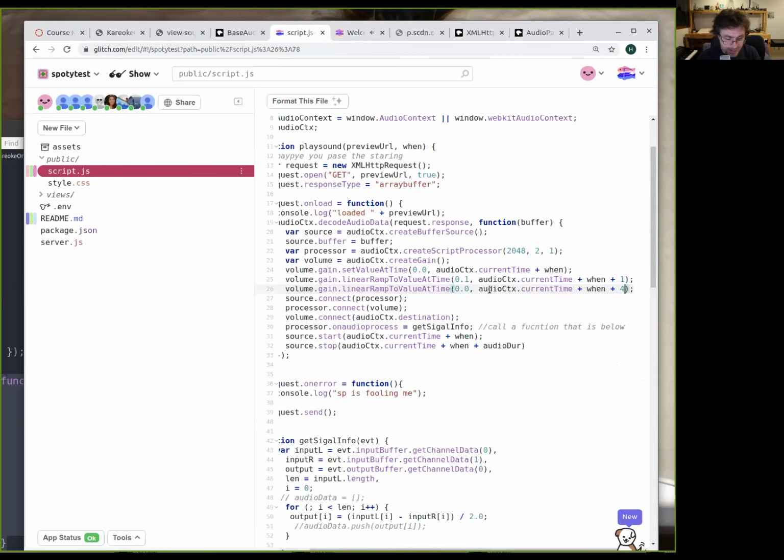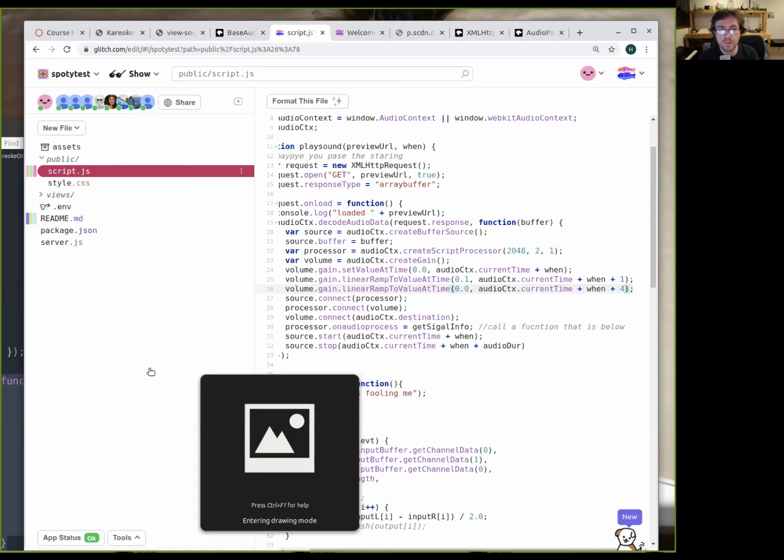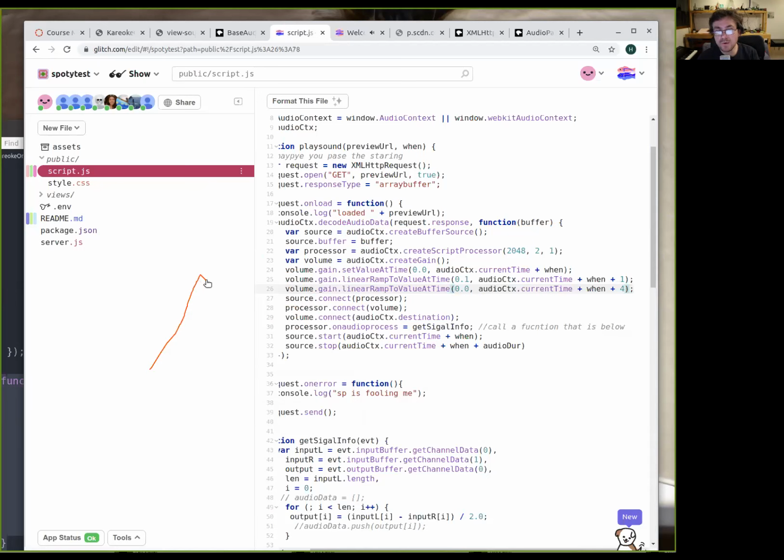Of course, at this point, we have a very horrible envelope because we are doing 1 second going up and 4 seconds going down. 1 second going up, 4 seconds going down. Okay. And probably with 1 second going up, 3 seconds remaining, and then 1 second going down. So how can we do that?